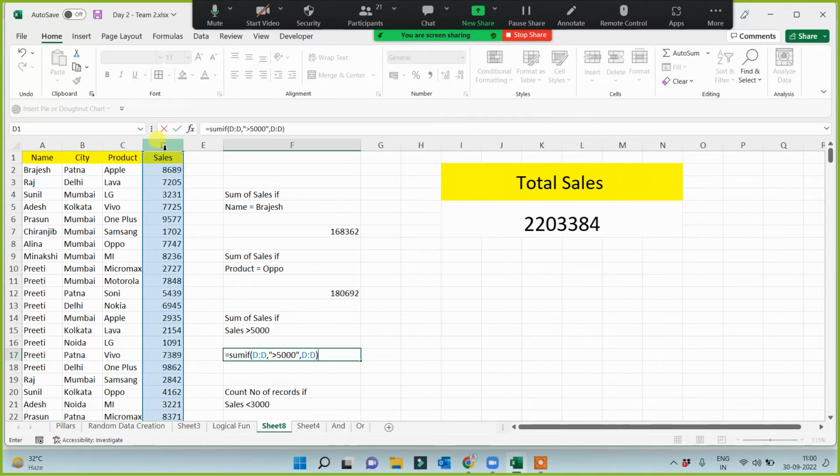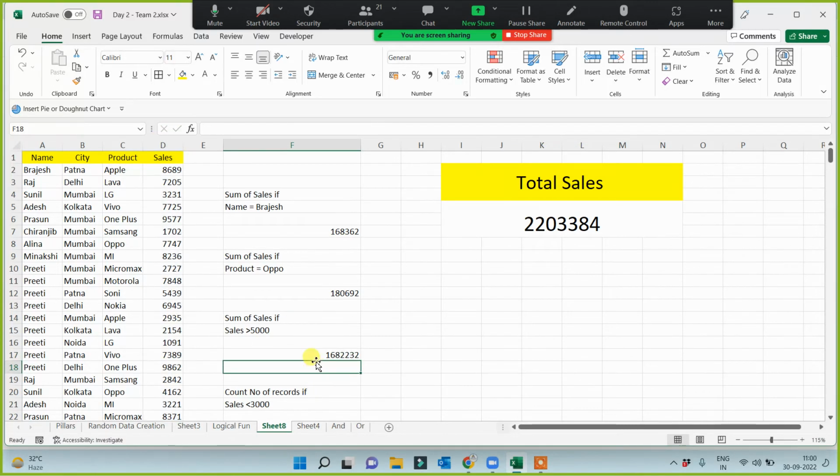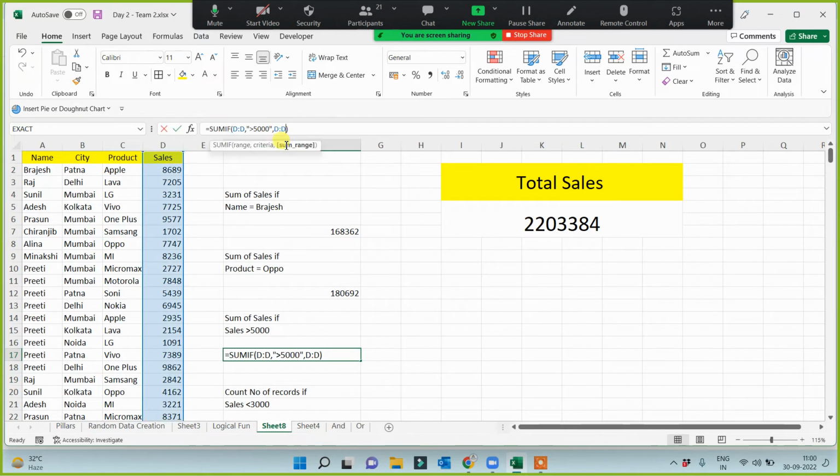So you can either put this or you can avoid it, and even then you will get the answer. If you put this, you will get the answer. If you avoid it, because your range and criteria are both in the same range, if you just skip it, even then you will get the answer.